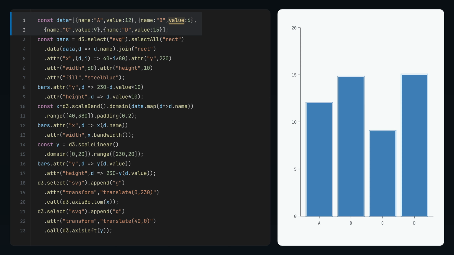Only b's value changes from 18 to 6. Its name is unchanged, so the key function matches the new b object to the existing b rectangle. The y and height callbacks run with the new value, moving its top down and shortening its height. A, C, and D resolve to the geometry they already had. The chart changes because the data changed. The rendering rule does not need a special case for B.